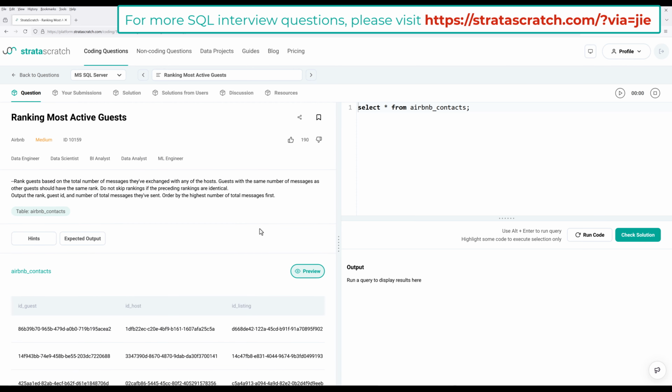To solve this problem, our first step is to get the total number of messages each guest has sent. We'll use a select statement to choose the id_guest column along with the sum of all messages they've sent.